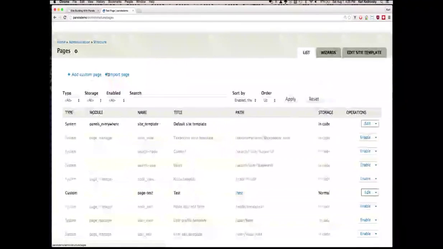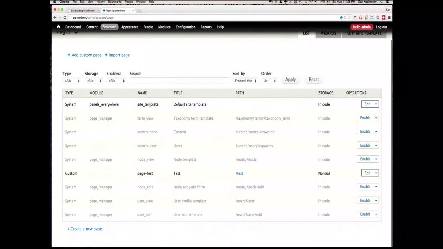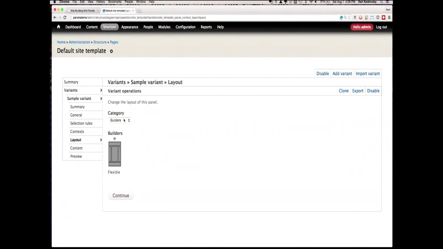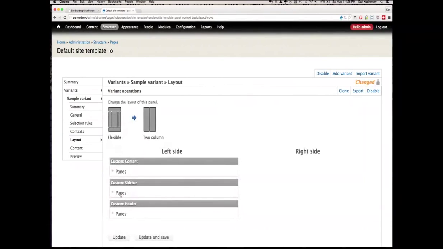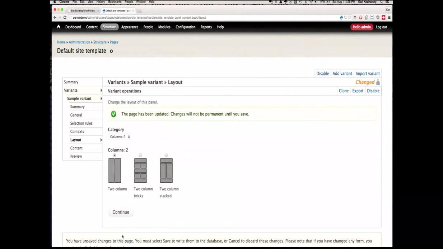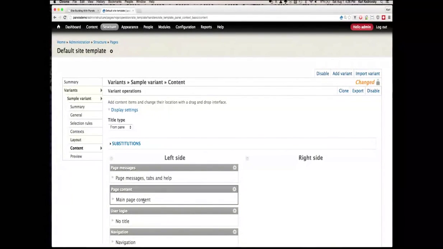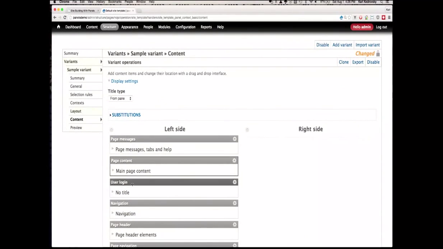If we go to the pages, it creates this variant for panels called the Panels Everywhere site template. Let's edit it. By default, it's using a builder's layout, but since I'm using 2 columns everywhere, I want to use 2 columns here too, just so you can see how this thing is working. Okay, I got 2 columns. I want the main content on the left, and user login on the right.